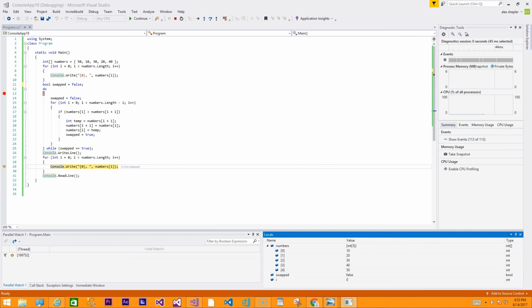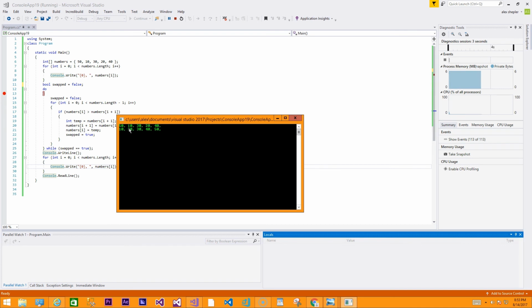And now if we press continue and open up the console, it's going to be 10, 20, 30, 40, and 50.